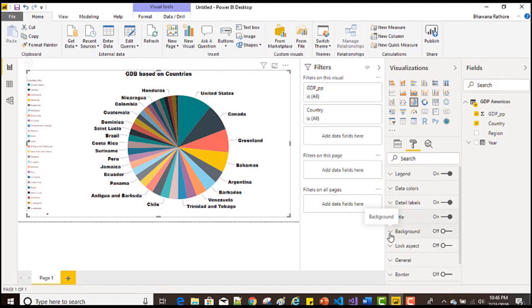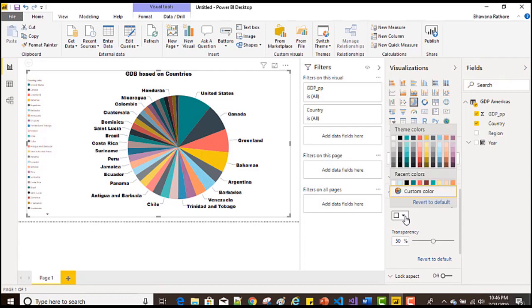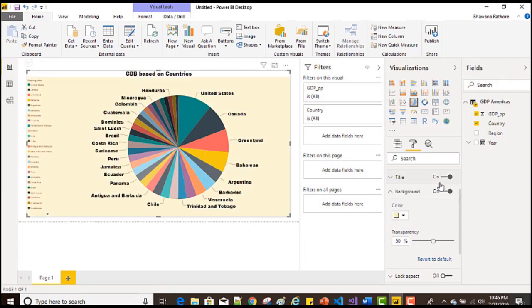Now comes the background. As of now, it is showing the default background, which is white, and this is the most recommended thing so that we can view all its elements. But if you want to change, then we first have to enable this, and we can choose any decent color so that we can read at least. So okay, this looks good to me, and this is the transparency. I'll make the transparency to this level. It is fine.